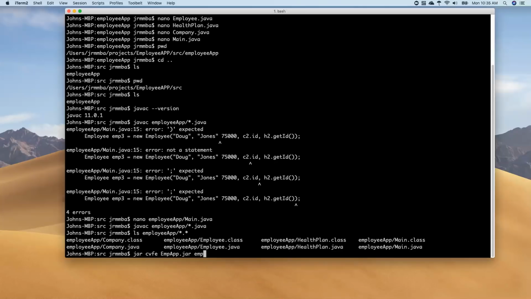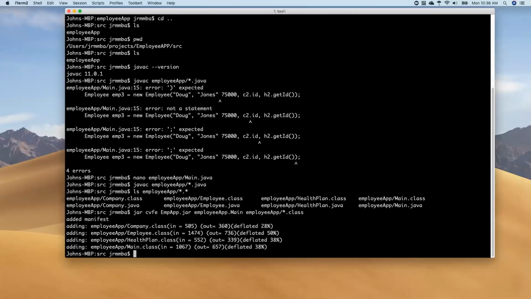And when I start this thing, I want it to start in the package employeeapp.Main. That's the class that I want it to start in. And what I want to include in this is all of the class files from our project. And it goes through now and adds all of those class files into your jar.